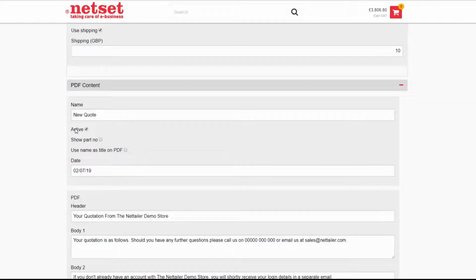The PDF content is where you get to name the quote, decide whether or not this quote is active and choose whether or not you want part numbers to be visible in the quote table. We can also select if we want to override the standard header and use our quote name here as the title of the PDF.